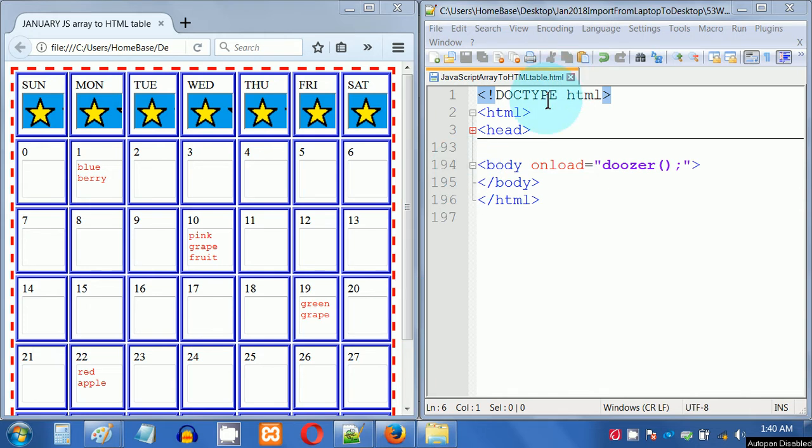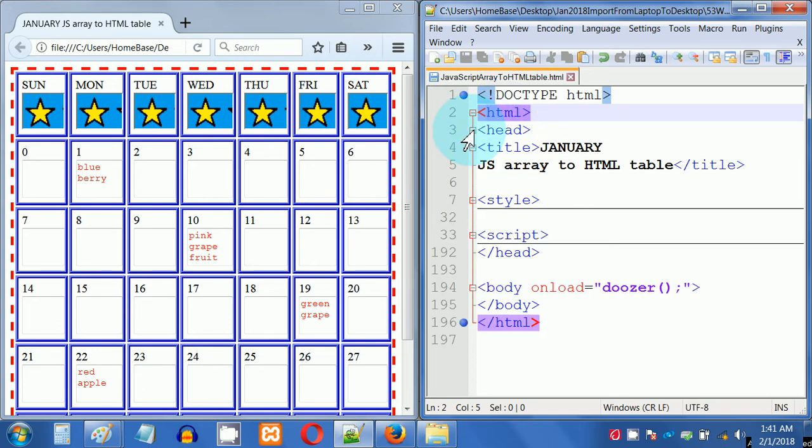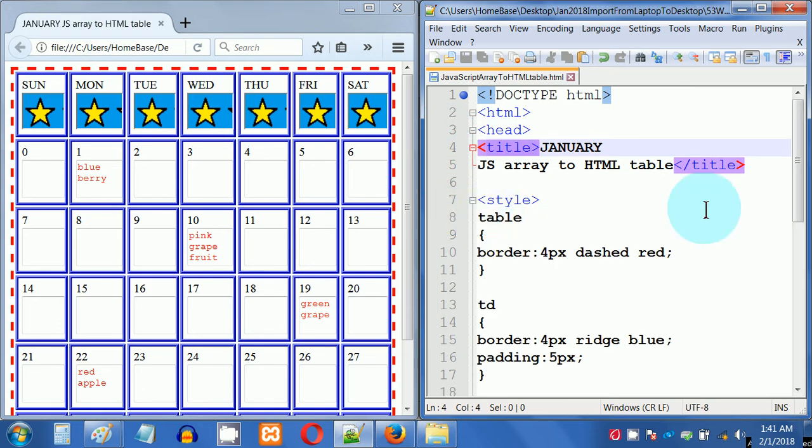Right here is the doctype declaration, opening HTML and closing HTML. And for this, we only have 196 lines of code. So let's look in the head. In the title, we just have January JS array to HTML table, and that's what you can see up here in the browser tab. Then we have a style, which is pretty simple.